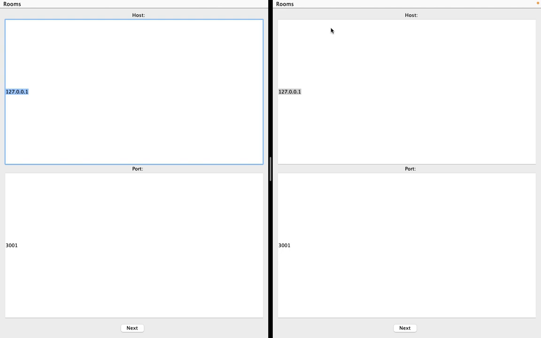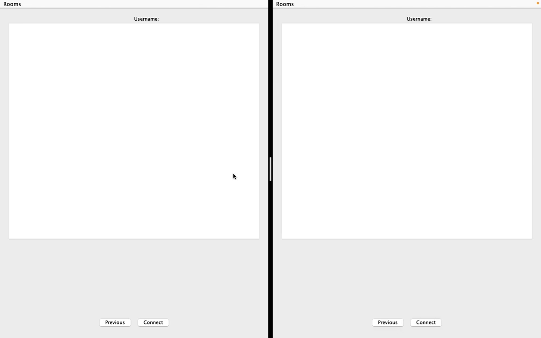The demonstration here is that the players input the host and port. The default here is 3001, and then we can hit next on both clients.